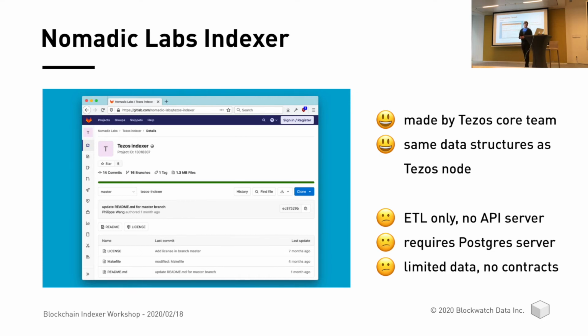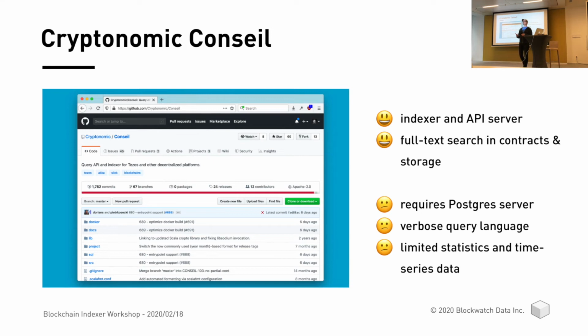It's not really made for statistics. It has some kind of balance history statistic, but that's basically it. A nice thing about Conceal is, when it comes to smart contracts and also storage, it stores the raw JSON output that comes from the node. So every storage update, all the parameters and so on, it basically stores these primitive trees in the database. And what it gives you is you can do a full text search over this. So this is one of the very few solutions that actually allow you to do a full text search.